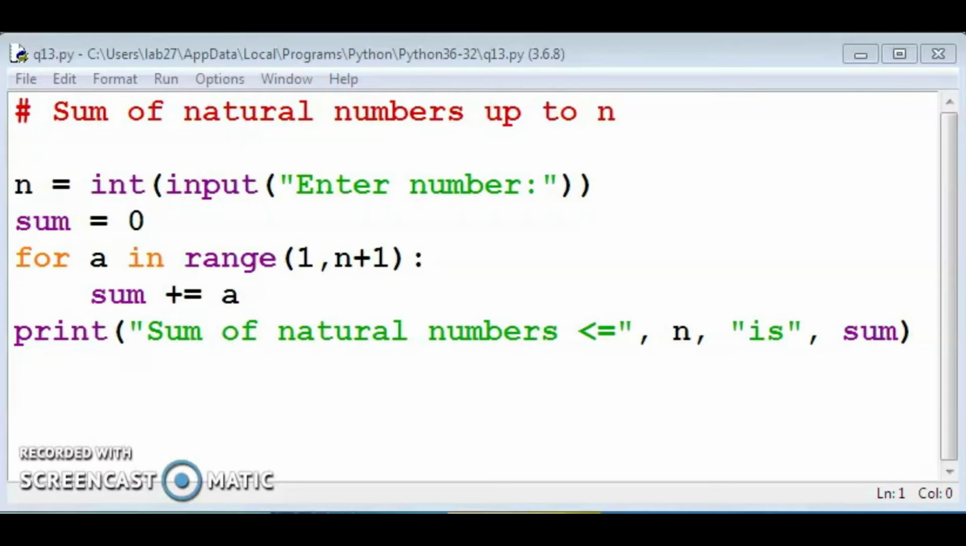Question number 13. To find the sum of natural numbers up to n. Natural numbers means 1, 2, 3, 4, etc. We have to read the n's value. Assume if we give the value of n as 5, then we have to calculate 1 plus 2 plus 3 plus 4 plus 5. That is the sum of natural numbers.